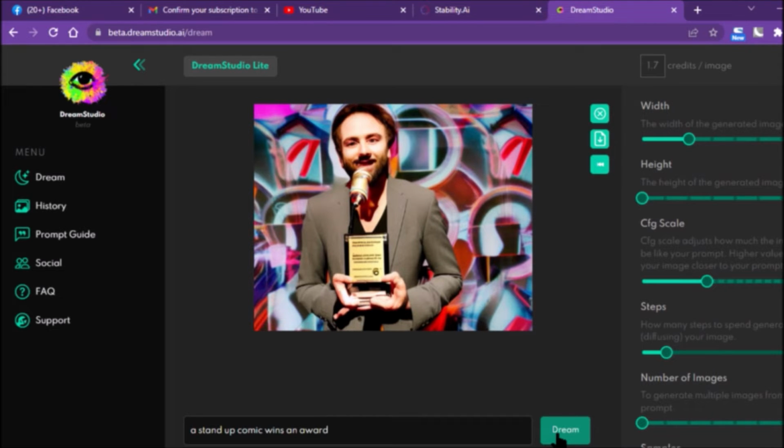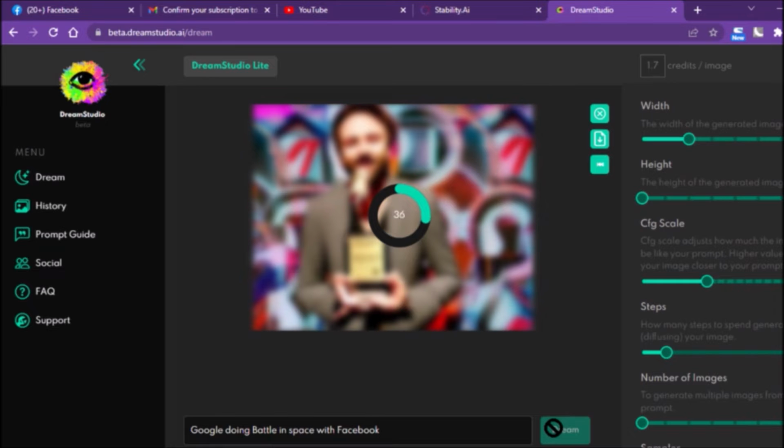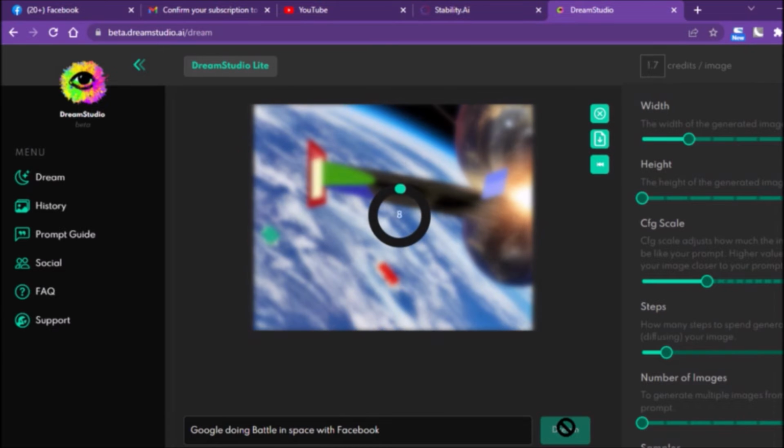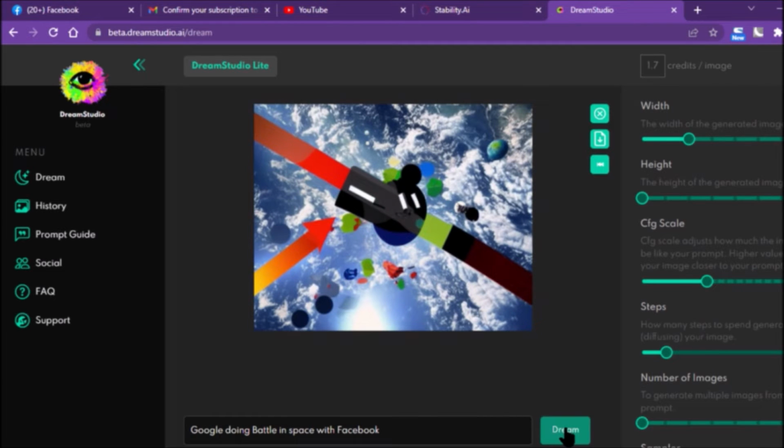Okay. All right, let's try. Ooh, let's try Google doing battle in space with Facebook. What could go wrong? Comment down below what you would have typed in here, or what you typed in here if you tried it. Interesting shape. Moving on. Let's see if it'll come up with anything else. Meh. Alright, let's try this.